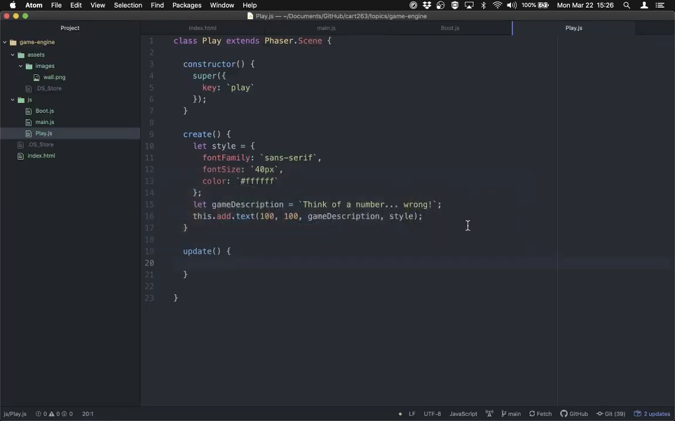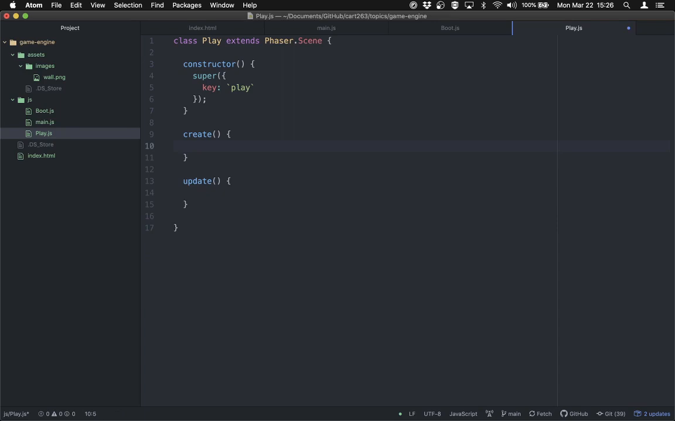So where do we do that? Let's do it instead of this text. We don't really need this text anymore. We're not going to be relying on that. So let's add the wall sprite, one instance of the wall sprite, into our program. So we're going to say this.add for the adding system, image this time instead of text.